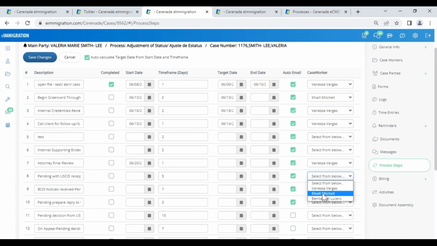Well, we need to delegate that to Benita, and I'm going to select the date. So next week on Tuesday, it shouldn't take more than 3 days. The system is going to auto-populate the target date. So now if I want Benita to get an email on the 24th of June, so she knows that she has to do that pending with USCIS receipt, this little box is checked. All right, so maybe I don't want to bother Benita with that email, so I can uncheck that. It's up to you. If you want to send an email to the attorney or paralegal responsible, just check the little box. They'll get an email the day it's due or the target date.